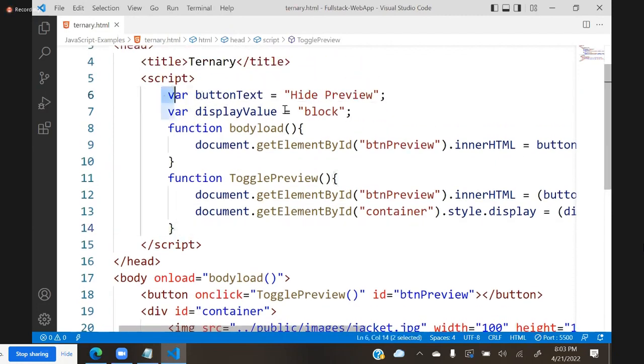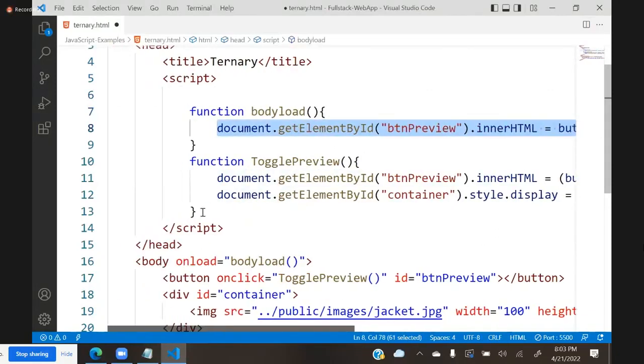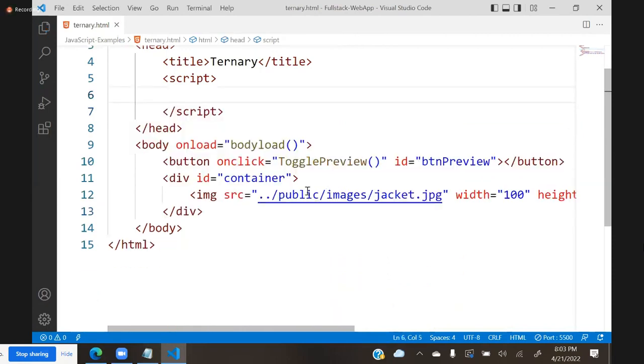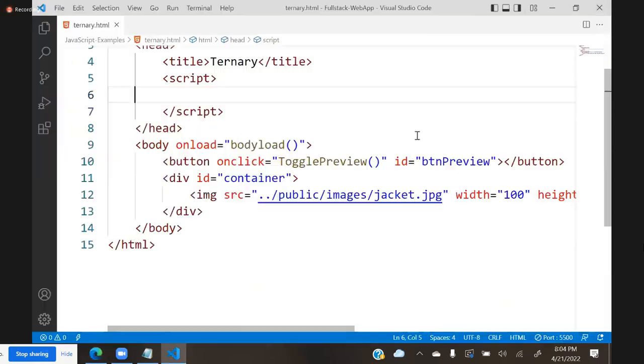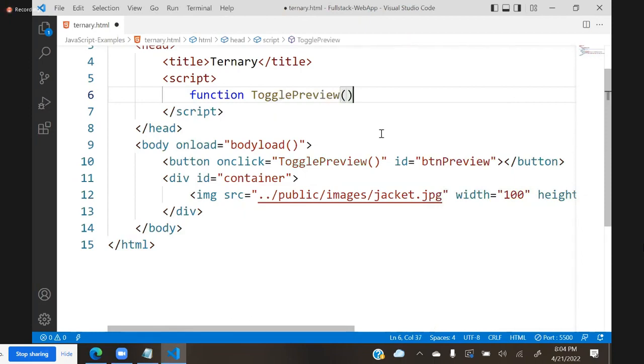See? Let's delete this button text. That means I am removing the button text. I am removing this body load. Let's clean up everything. First, I will cleanly explain what you have to do. We have a button. This button text should change. Once click one value, another click another value. That means we have to write a function. What is the function? Toggle preview. Toggle preview is the function.